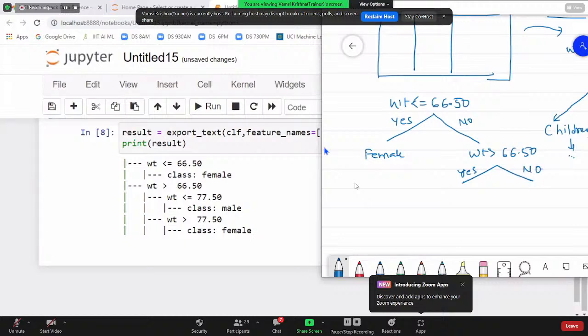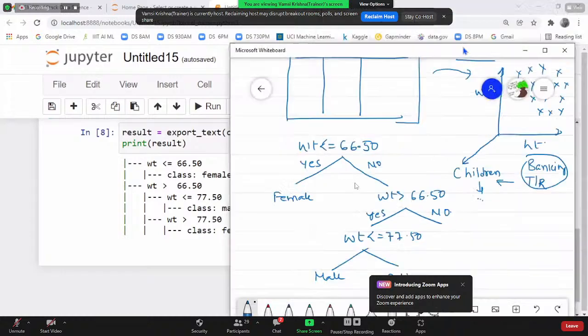If your answer is greater than 66.50, then immediately I can't say that. Again, one more condition. If the weight is more, you are checking one more condition, guys: is the weight less than or equal to 77.50? If your answer is yes, then it is a male. Else it is a female. Like that, we are going to prepare a tree like this, guys.